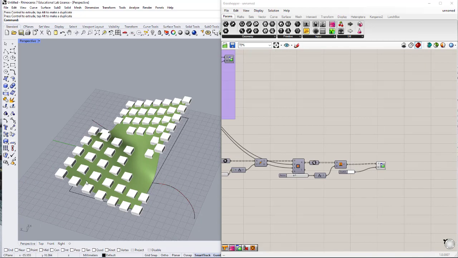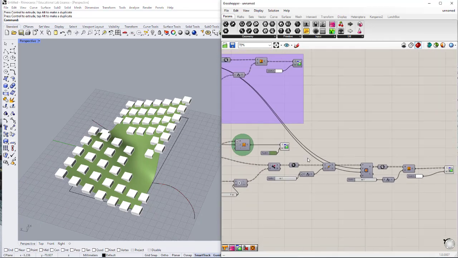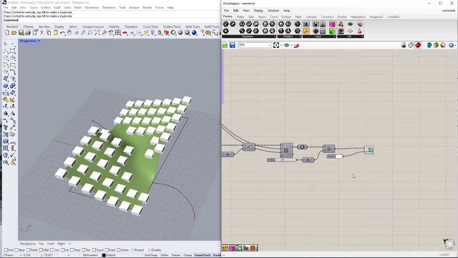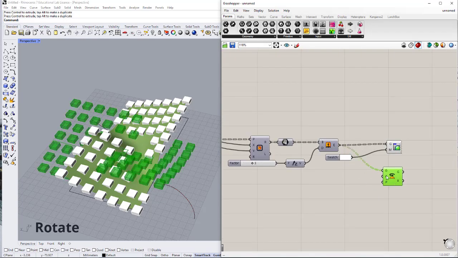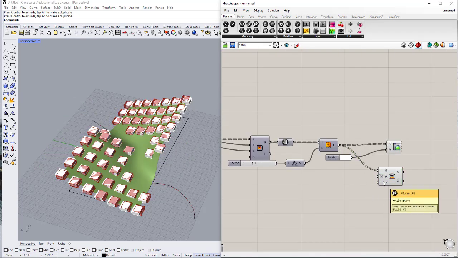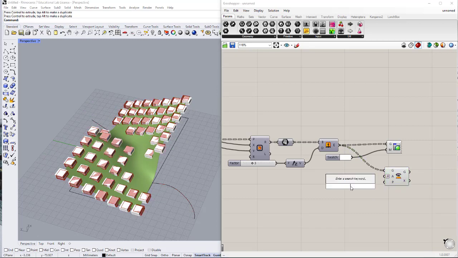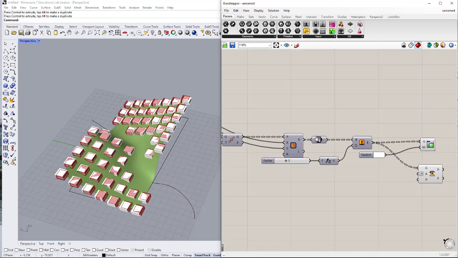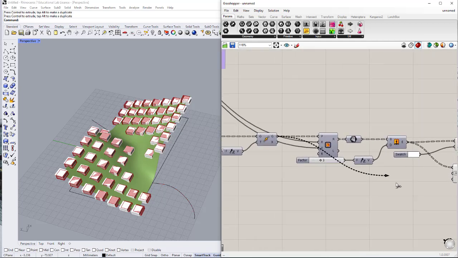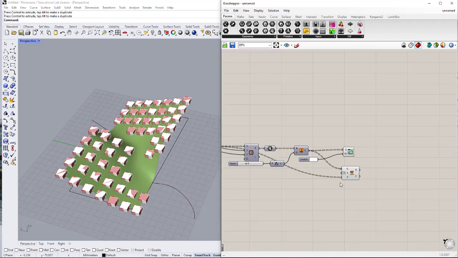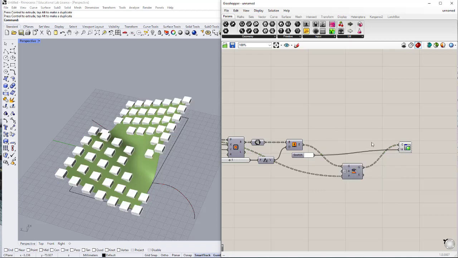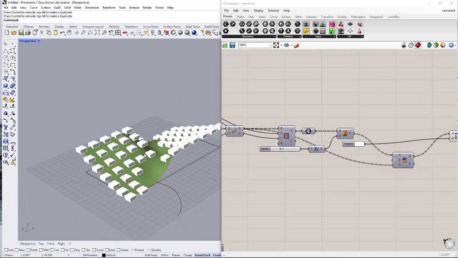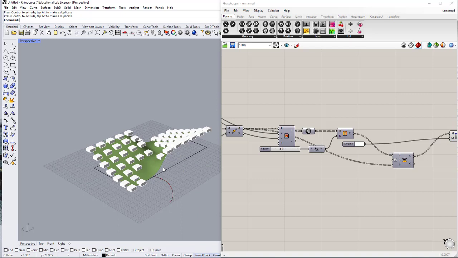Because now all of them are just in XY, but if we wanted to rotate these buildings, we could use a rotation and put it on degrees, and the plane for them would be the points that we had in here, which is the center points of these buildings. And let's connect this one. Okay, for the degree, I want to also put it based on the distance from this river.